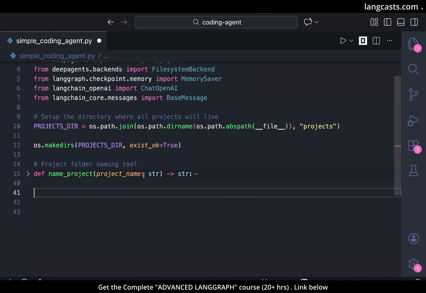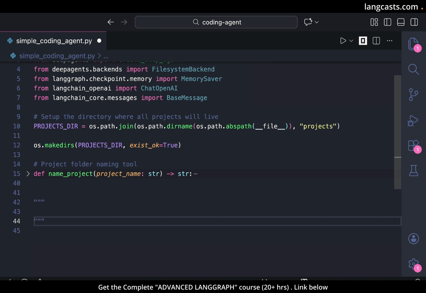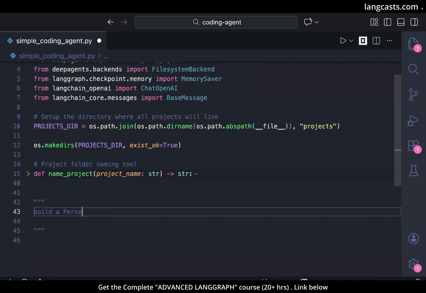Automatically, when we give this tool requests, let's say build a personal website, it will convert it to a folder name with something like this: personal-website.